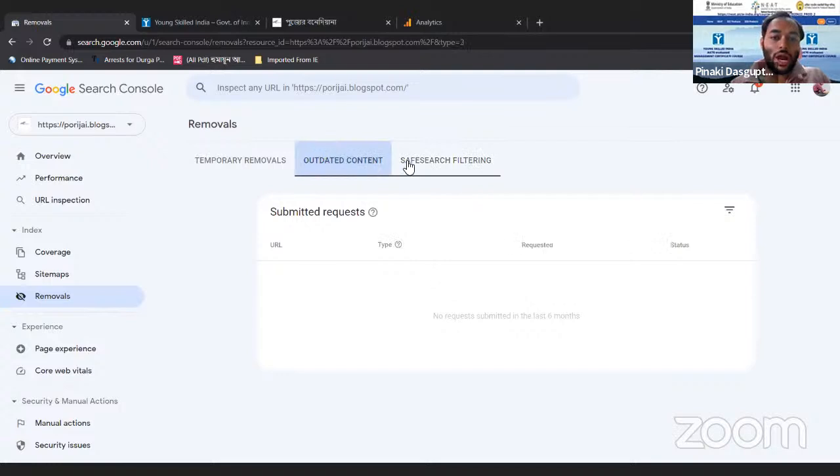Outdated content, safe search filtering, all these things you will get from Search Console, and based on the status, you can ask for the removal. Currently it is blank because it is a very new account. It needs at least 1-2 days to populate everything, and only then can you see the data here.